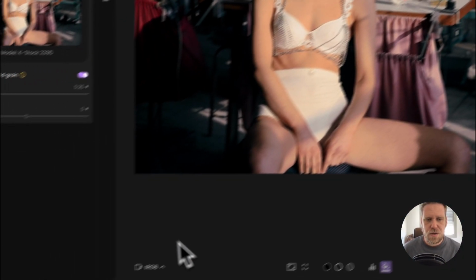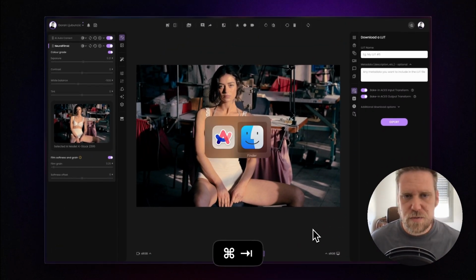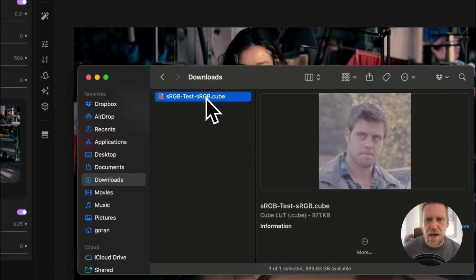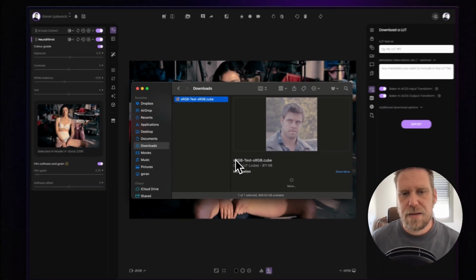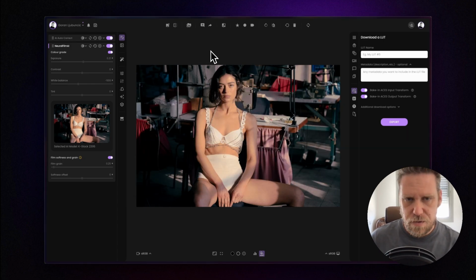And since we used sRGB and sRGB as input and output transforms, if we now examine the LUT that we have, we can see that it's a LUT which accepts, or works with, sRGB images, and it also outputs an sRGB out. So that would be the sort of LUT we would use for still photos.